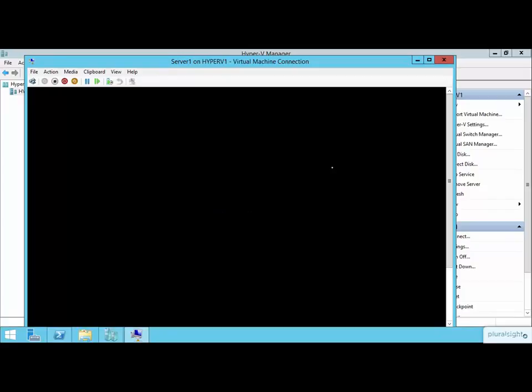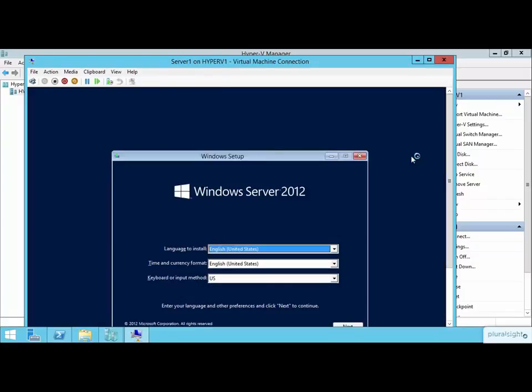Now it's going to start the installation of the server operating system. And we don't need to go through this because Greg took us through this earlier. I would go through and complete this, and that would begin my usage of this virtual machine. And that's all there is to it.